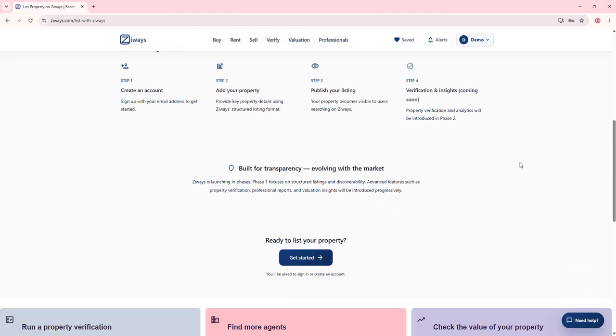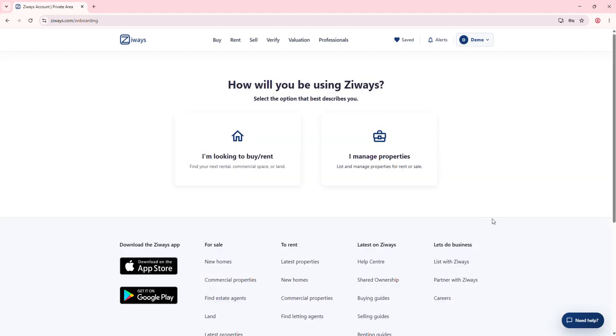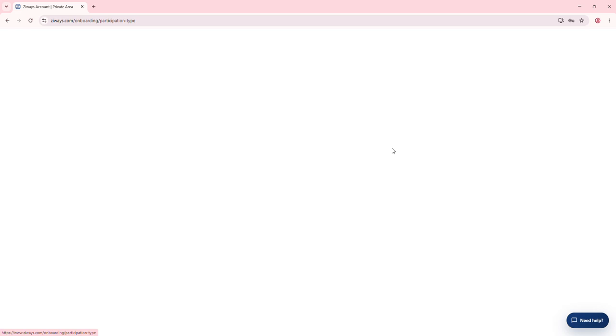So if you scroll down and you click on get started, now it takes you back to the onboarding page. That's the page that you land on once you've created your regular account. But for the initial video that we did, if you want to search for properties, save properties, or track a property, then that would be the right place to go to. But for this particular purpose, we want to manage properties. So we're going to go to the next one.